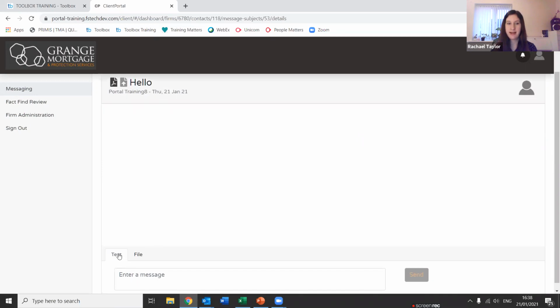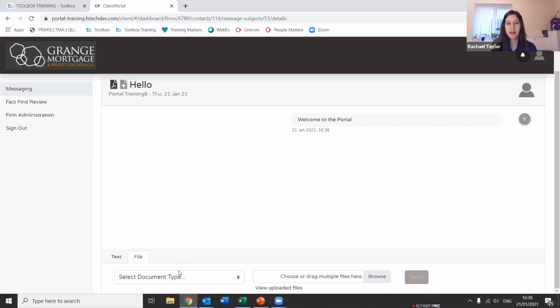If we scroll down, we then have the option here under text to enter a message. So we might say, welcome to the portal, thanks for registering. You can choose what you want to write on there. So at that point, now we've sent the message, the client will receive the email notification to say you've sent them a message, and it will have a link for them to access the portal again. You can also send them a file, just switching the toggle over here to file and choosing the type of file it is that you're sending, browsing your computer and sending that across.